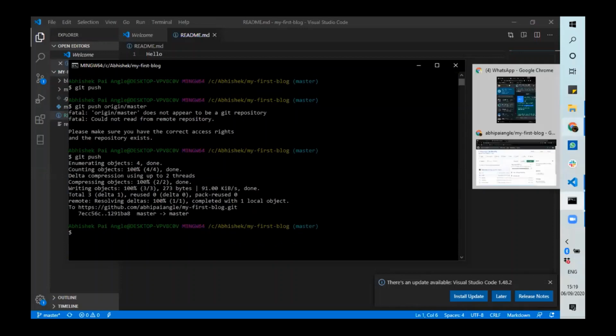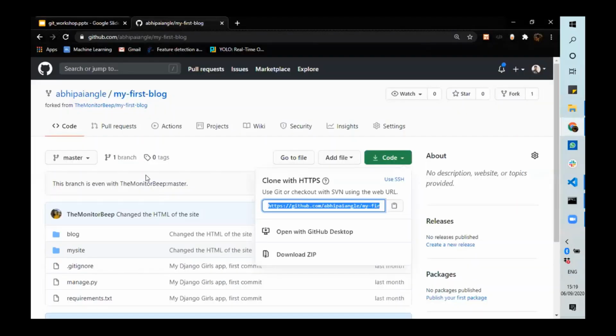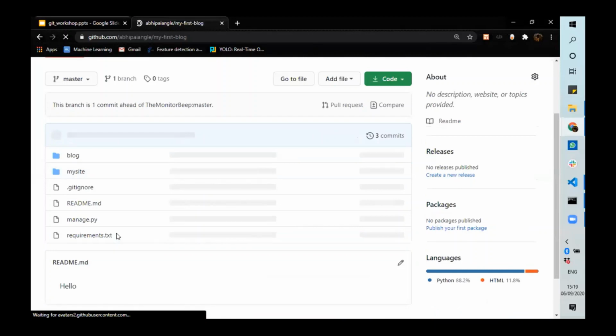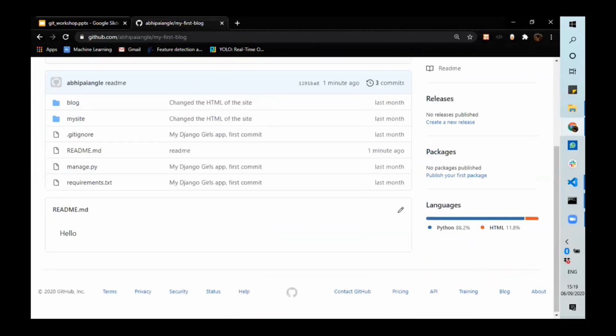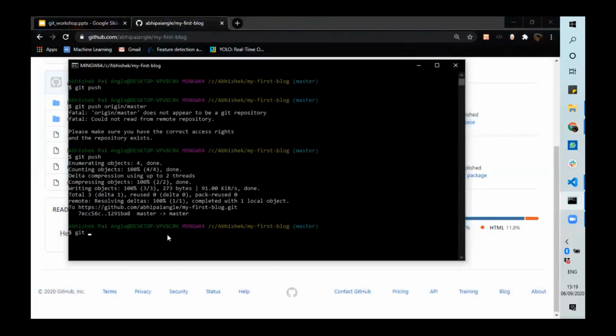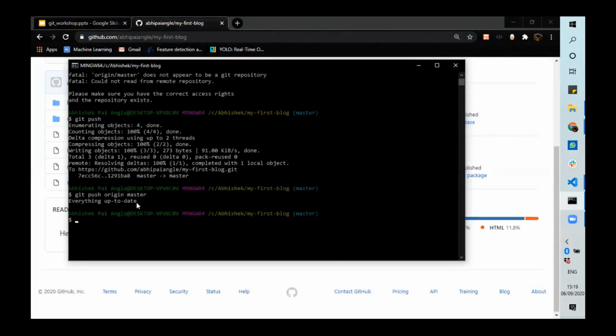So let's go to GitHub. Abhishek, actually you have a typo there. It should be git push origin space master. I think it would work. Okay. Yeah, cool. So now there are no changes, so it's not adding any changes, but yeah, this will work because everything up to date shows.